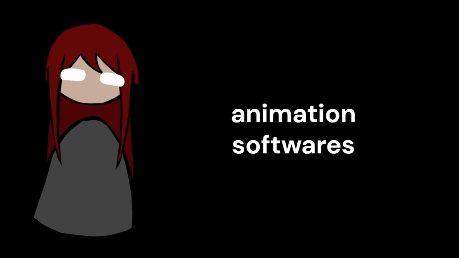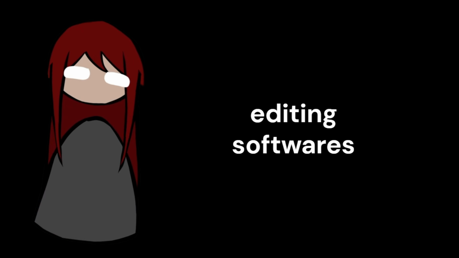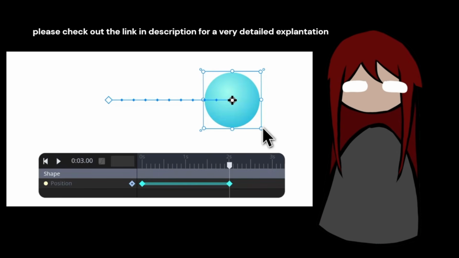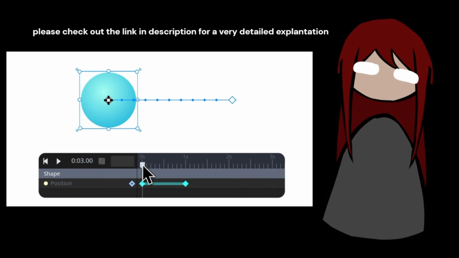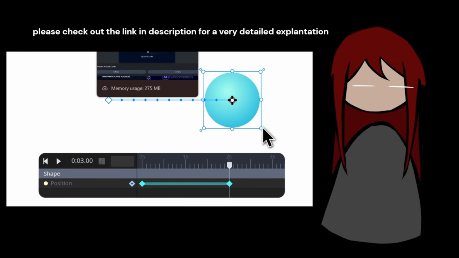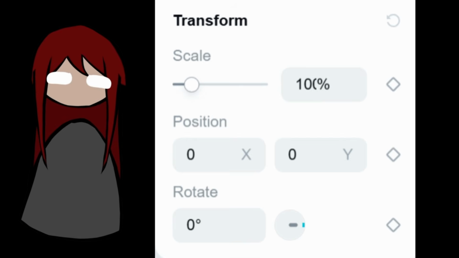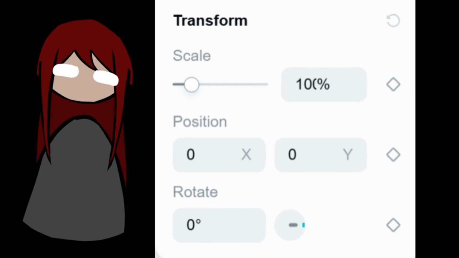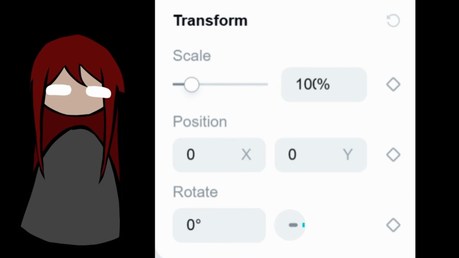Now I keep tossing around the term keyframing, so let's talk about that. In many animation softwares, like Live2D, and also editing softwares, like Adobe Premiere and CapCut, you will find keyframes. Keyframes are like frames that you need to make, and the software will connect the in-betweens for you, so that you don't need to draw them. You can change sizes with keyframes, opacity, rotation, and color.